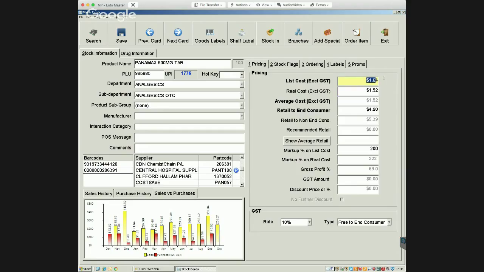The list cost is what you pay before any discounts are applied. The real cost is the final end of store cost that we have to pay. And this is the price to the customer, which they pay, okay?